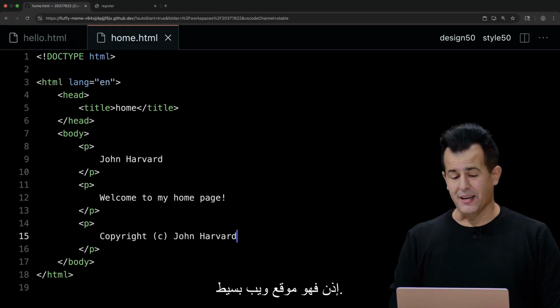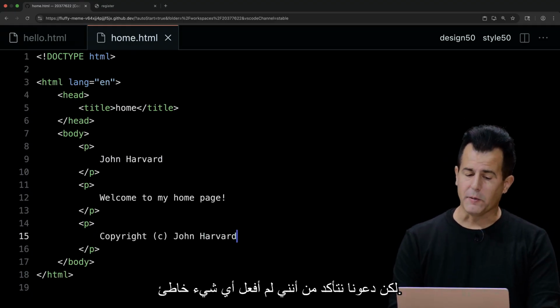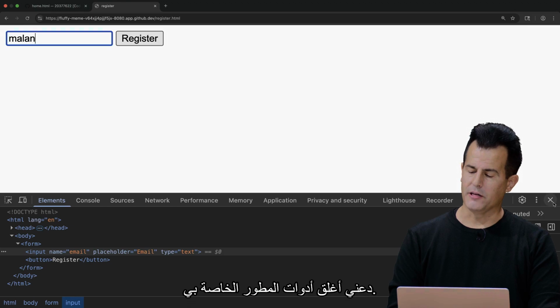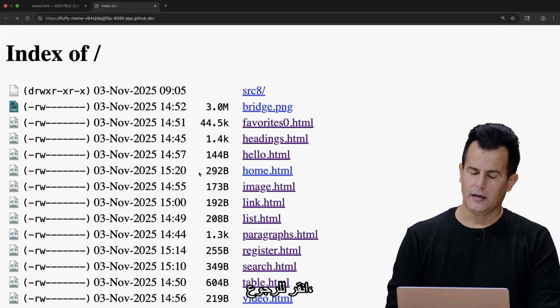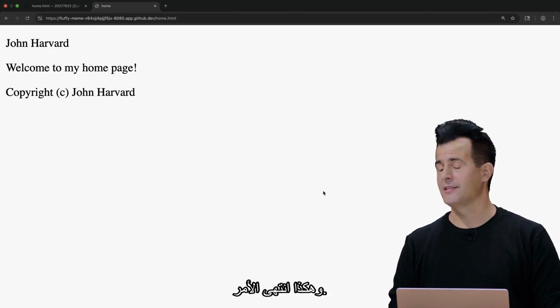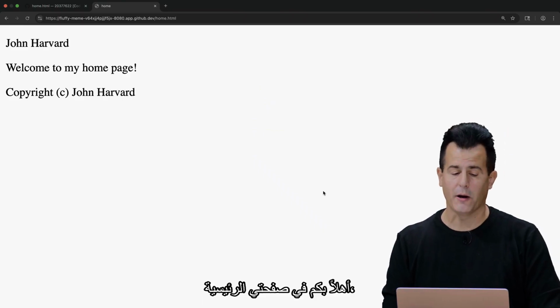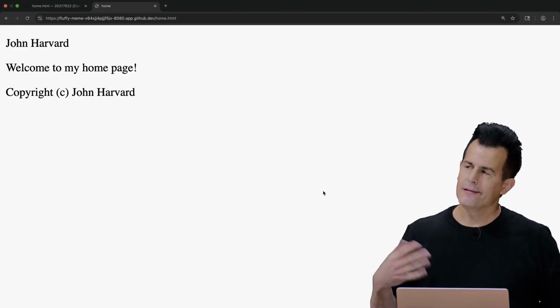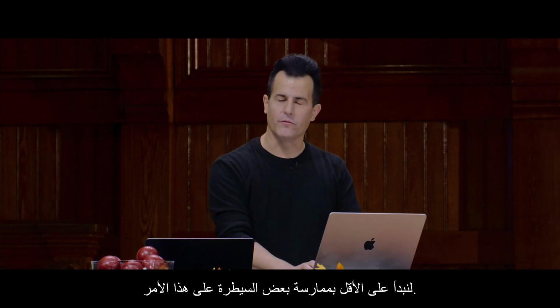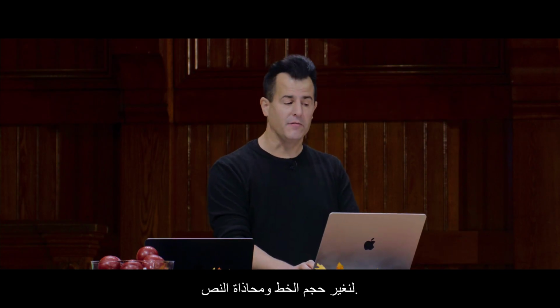So it's a basic website. It's just three paragraphs. It's not going to be pretty, but let's make sure I haven't done anything wrong. Let me close my developer tools, click back, click home, and there we have it. The simplest of pages for John Harvard. Welcome to my homepage, copyright John Harvard. Let's at least start to exercise some control over this. Let's change the font size and the alignment of the text.